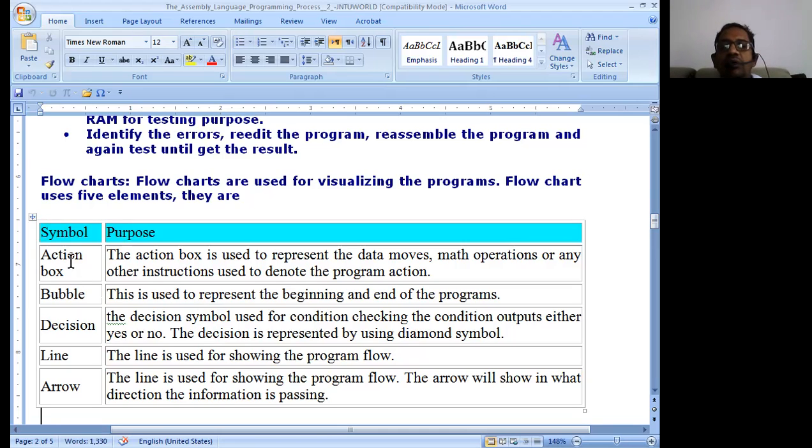First is the action block. Action block means what? This block is used to represent data moves, math operations, or any other instructions used to denote the program action. That means whenever some executable instructions are there, you put them in this action box, which is usually a rectangular box.